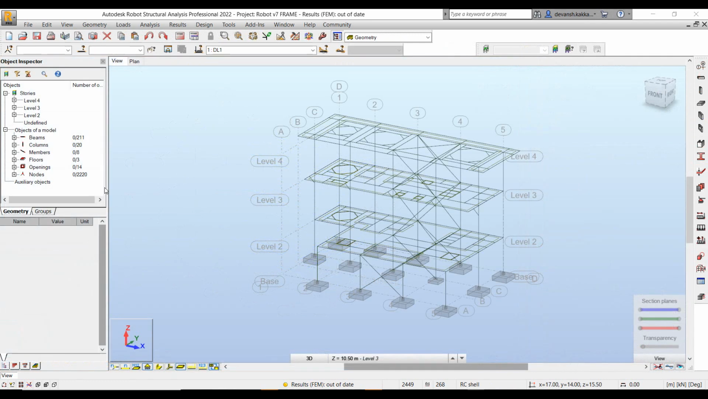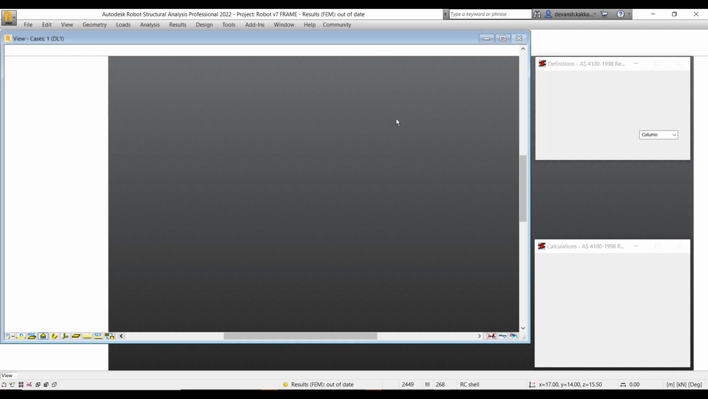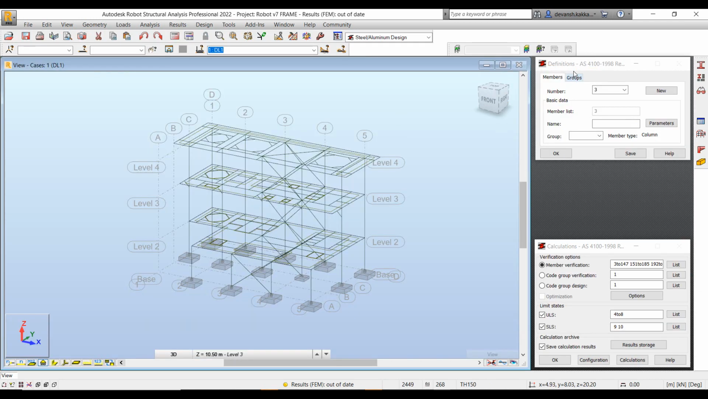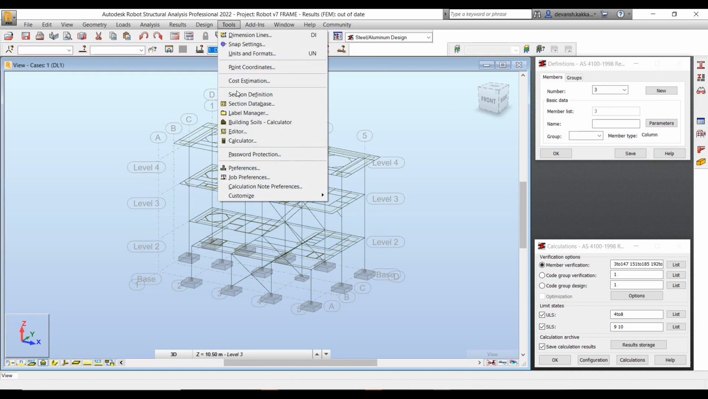In this part, we'll focus on steel design. So once we've done the modeling, we've defined the load cases, we've performed the analysis, we can then do the design for our steel members.